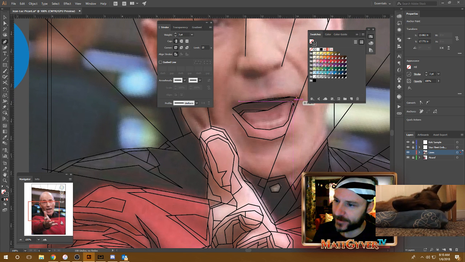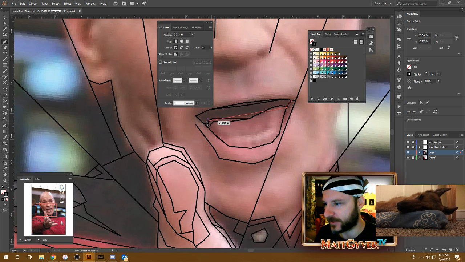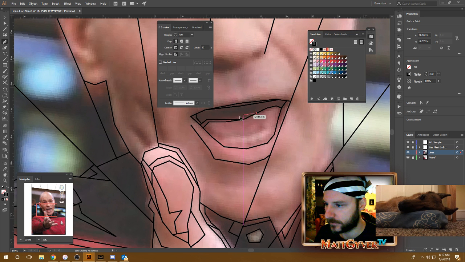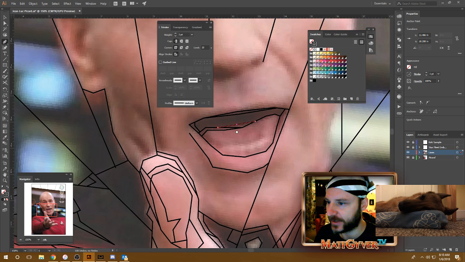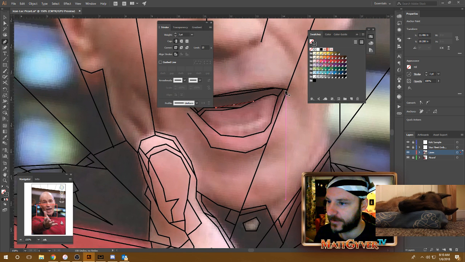Work my way around. Anywhere there's a sharp contrast between light and shadow, I'm going to put a line down. So all these areas will get filled in with a color that sort of matches the shade or the tone.